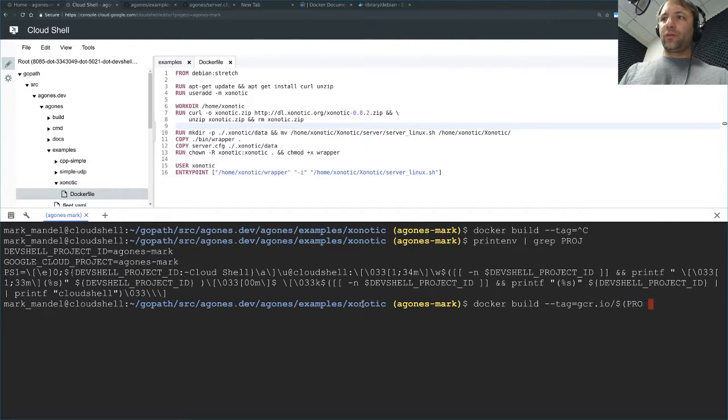Oh, this is going to go over the next line. I could write that out, which is fine, but I'm just going to use the environment variable, which is the name of my project. Then I need to give it a name, which will be Notic, and then a tag of 0.1. That seems pretty reasonable.